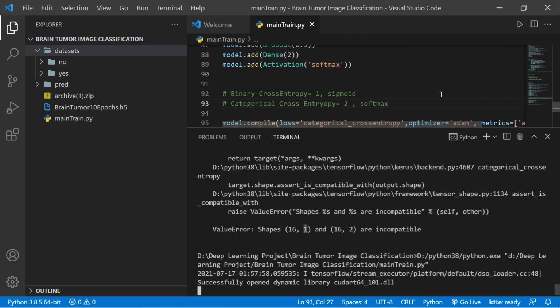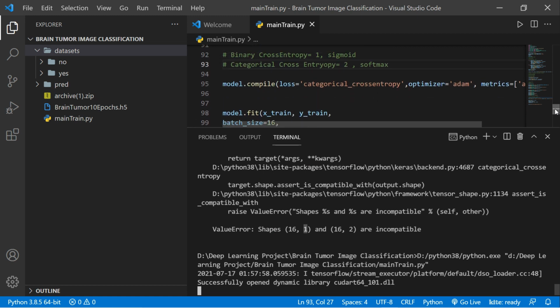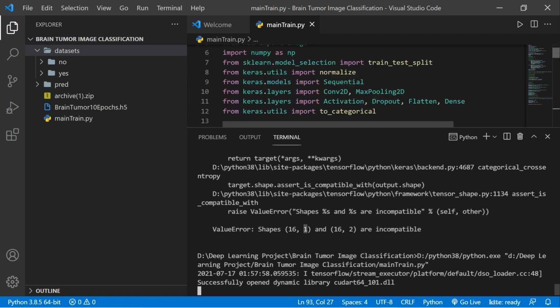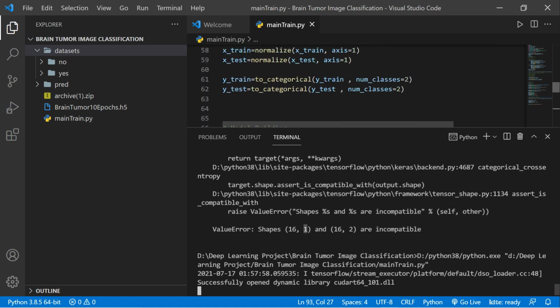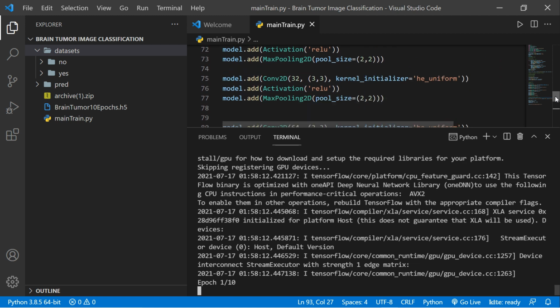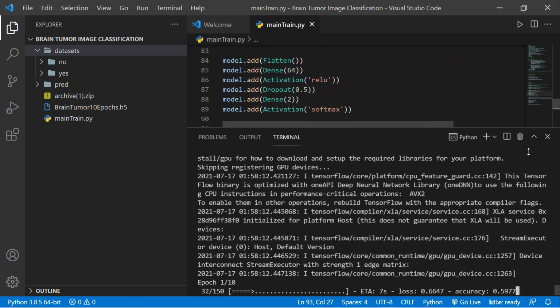Okay, it will load. I think you don't get any error here because all are set. We normalized and made the data categorical for cross entropy, and the number of classes is 2. Also the dense layer, we made it 2. Alright, you can see our model is training. Okay, I will pause the video.